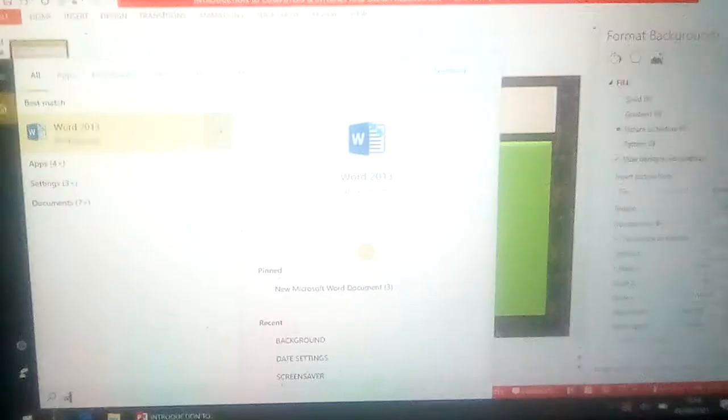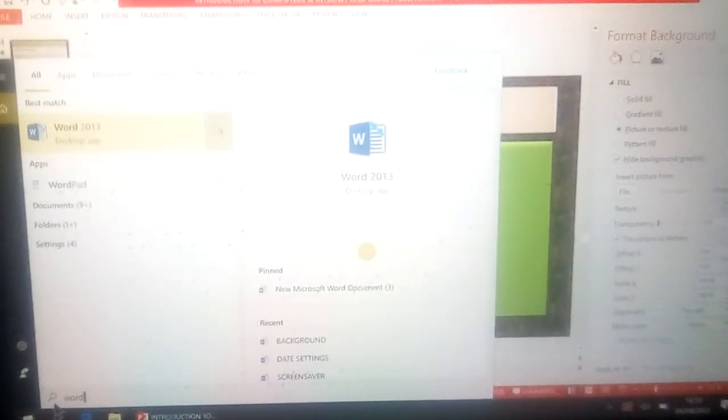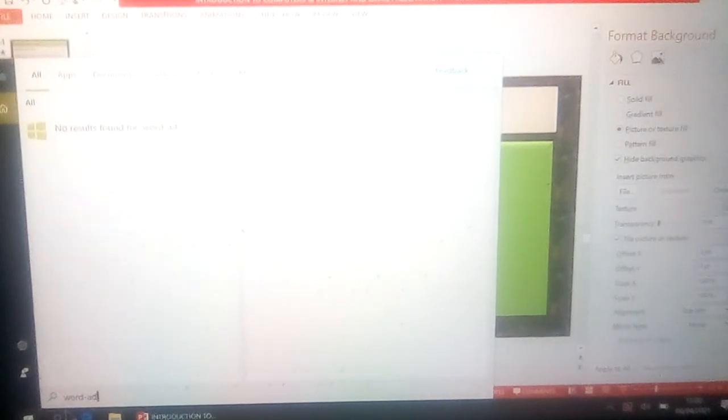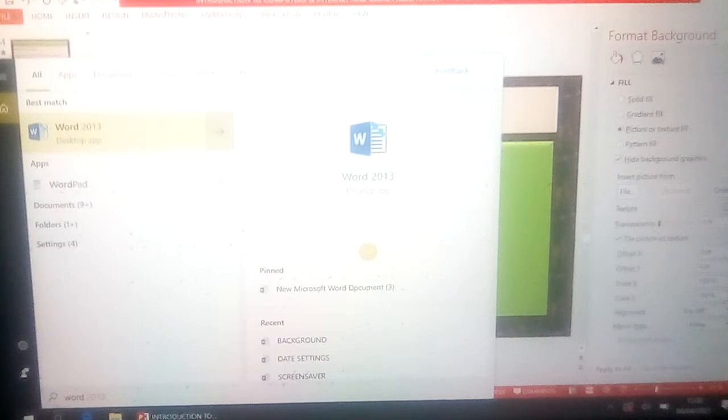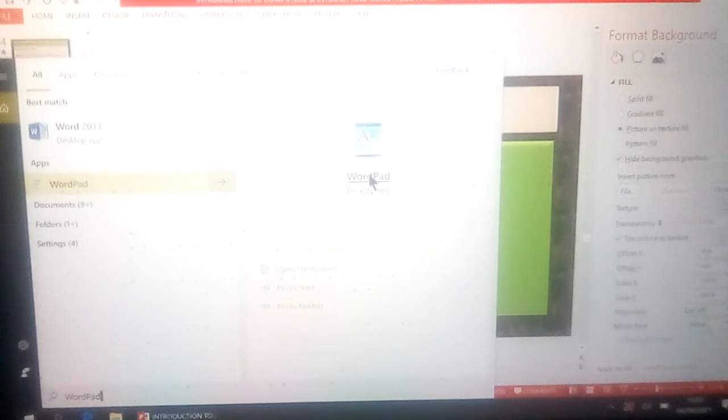Here you click on that one. You type WordPad down here. Here you click on this WordPad. By click I mean you click the leftmost button, that is you double click on that. You are going to get the WordPad. Click on that one. This is now a WordPad.